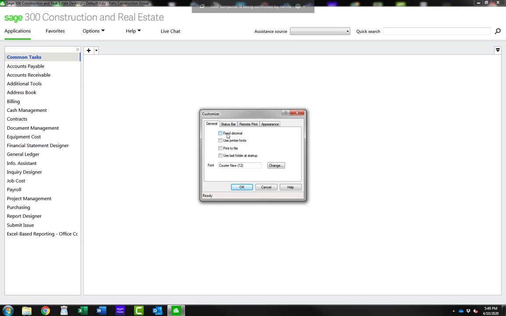So the fixed decimal changes what happens when you're typing in, say you typed in 1, 2, 3, 4. Normally that's going to be $1,234. If you click that, it becomes $12.34. It automatically inserts a decimal place where the pennies would be.